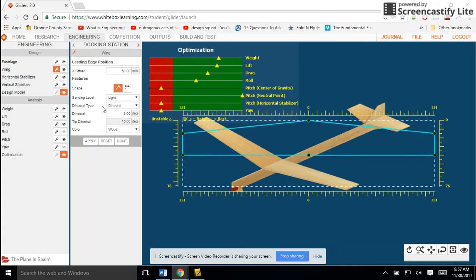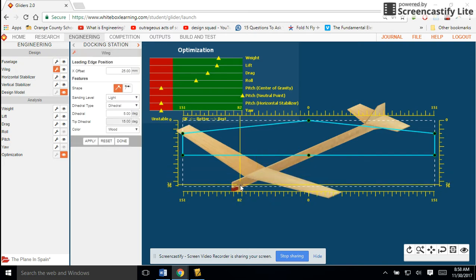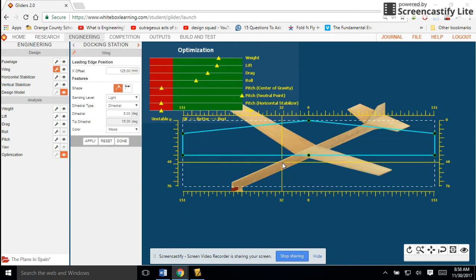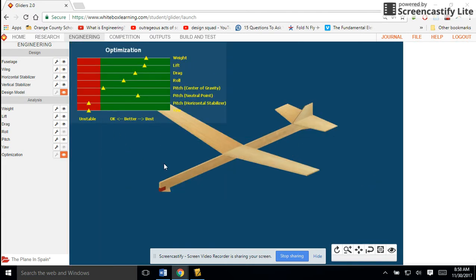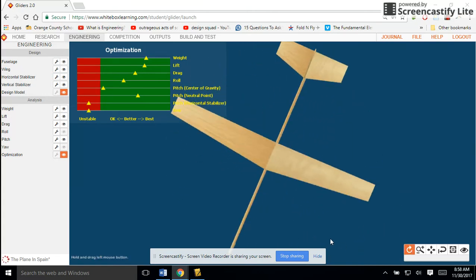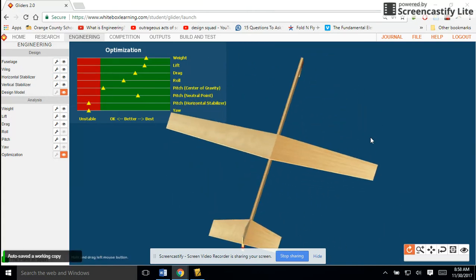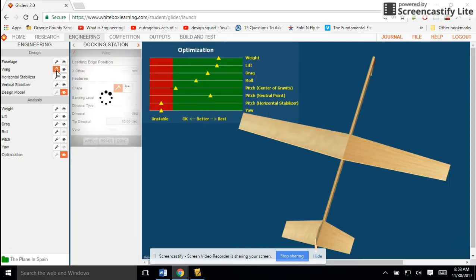Now, with the wing, there are not too many tips again, but here, remember, you can change the X offset. You can change it to very, very little. I guess the least it can be is 25. So that moves the wing pretty far forward. You can move it up to like 125, I think. And that moves the wing back. And again, that changes our center of gravity and neutral point and all that. Once you do that, you can see how much farther back that wing is than it used to be.